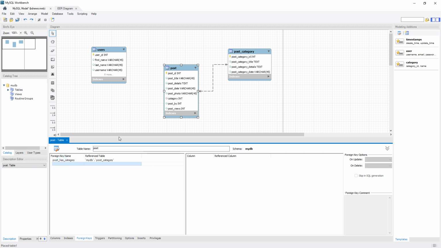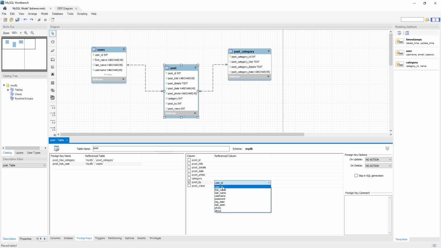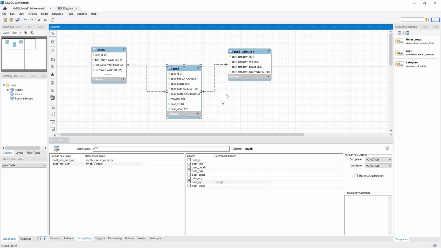So I'm going to give this post a user. I'll just say post has user. So I'll reference users like this. I'll come and select post by, I reference user ID like this. So members, I hope you understood.